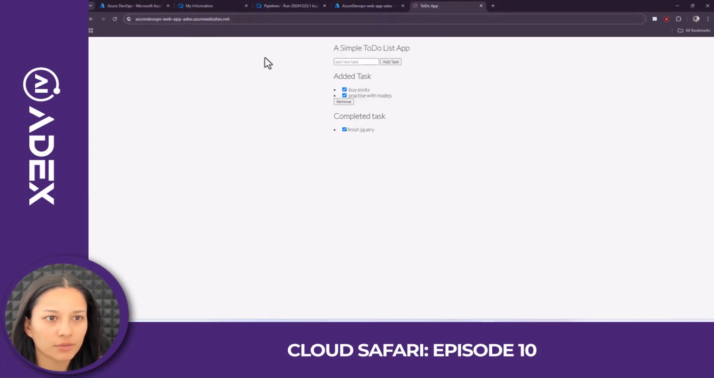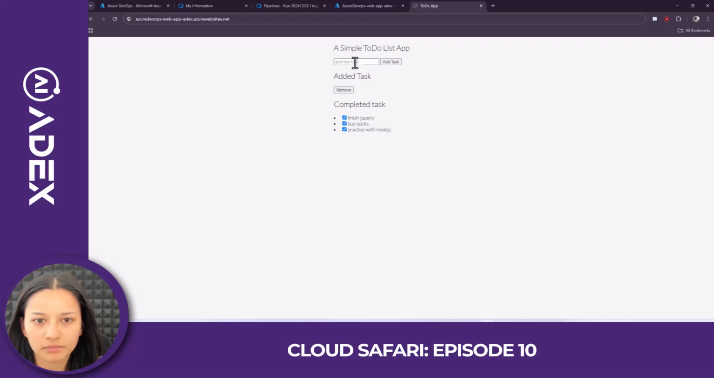This is the default domain of Azure Web App, where we can see our sample to-do application. And we can see that our application is successfully running.